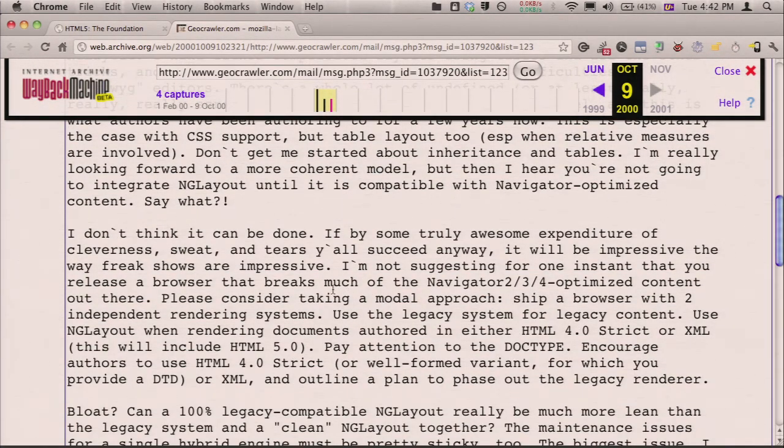Here we go. Please consider taking a modal approach. Ship a browser with two independent rendering systems. Use a legacy system for legacy content. Use NG-layout, the new system, when rendering documents authored in either HTML4 strict or XML. Pay attention to the doctype. Encourage authors to use HTML4 strict or XML, and outline a plan to phase out the legacy renderer.